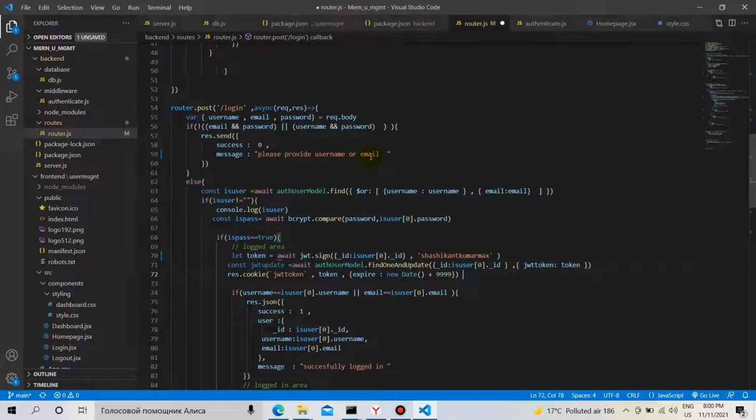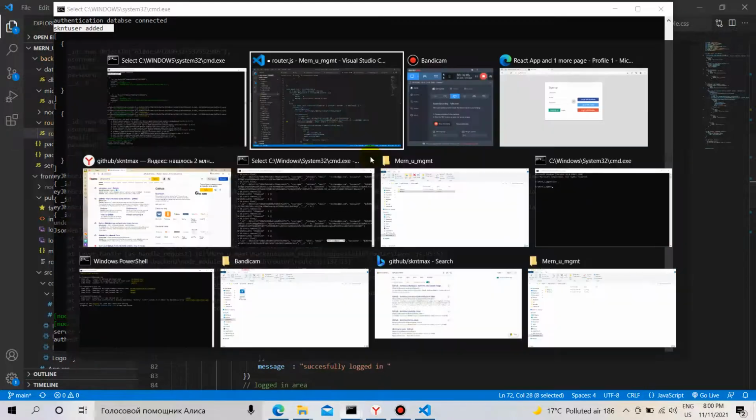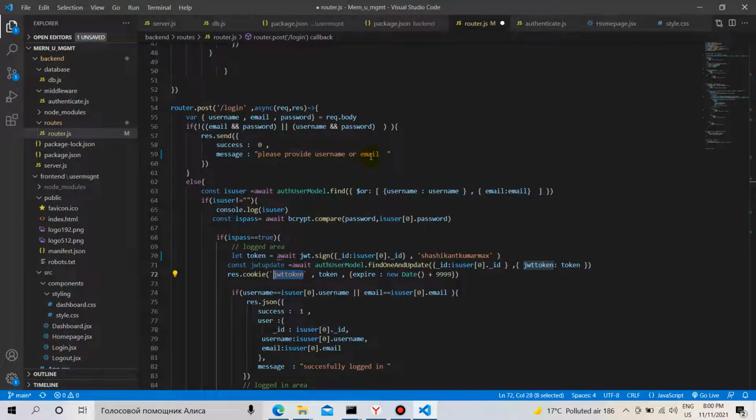So in this case, after that we are setting a cookie here. Just response.cookie JWT token. The cookie name will be JWT token, and our token will be stored, and the expiry time will be this.